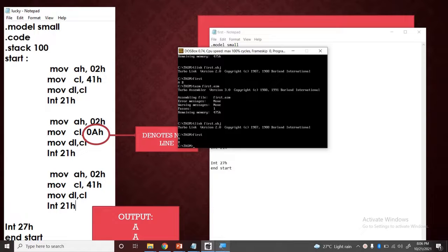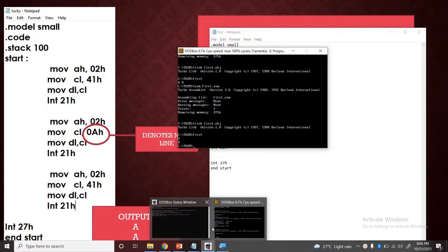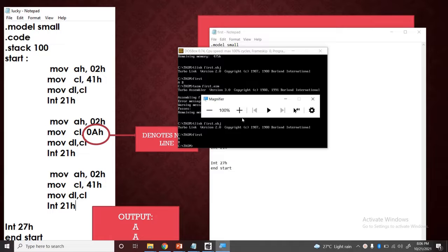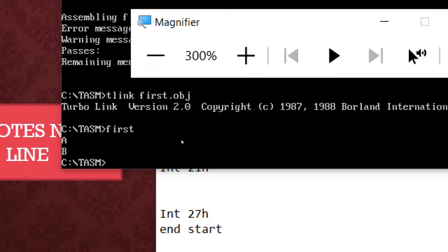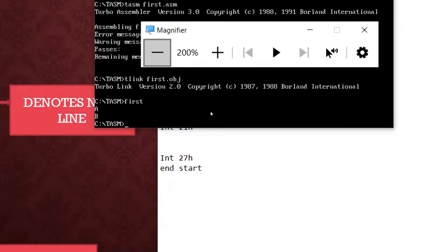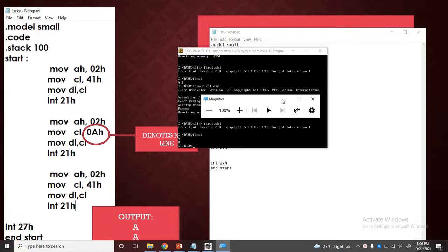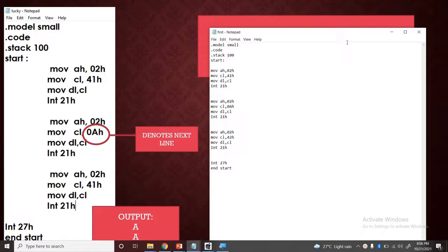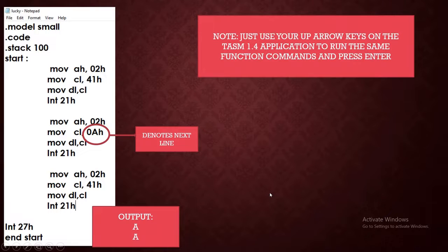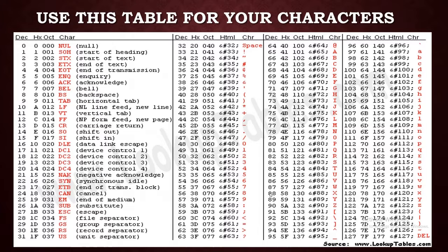As you can see, my output is now also similar with that of the example. I just made use of different characters. As you can see, we already have next line, or the second character will go to the next line. So that is how you do it here on our code. So 0AH represents or denotes next line.